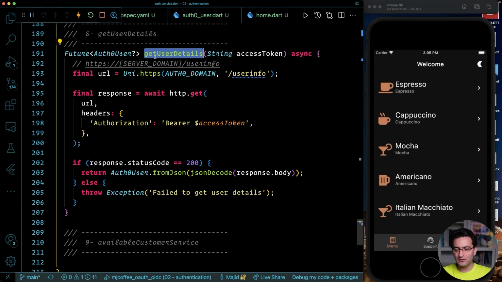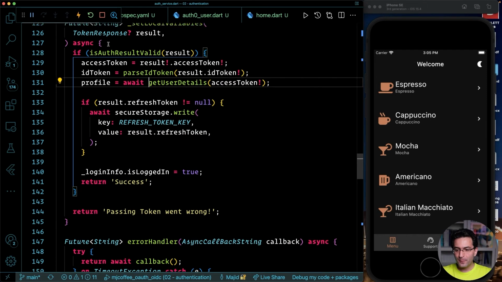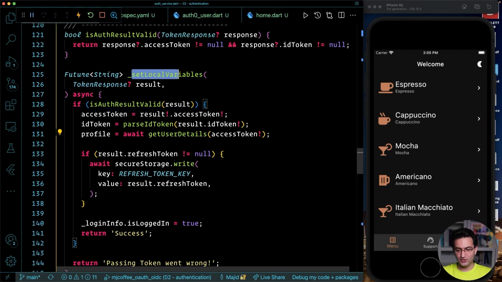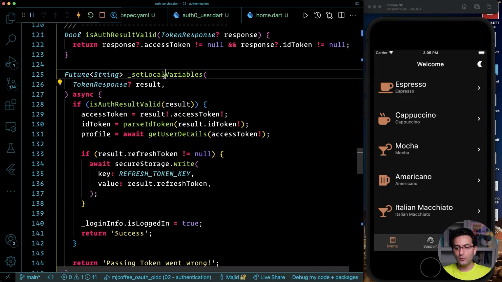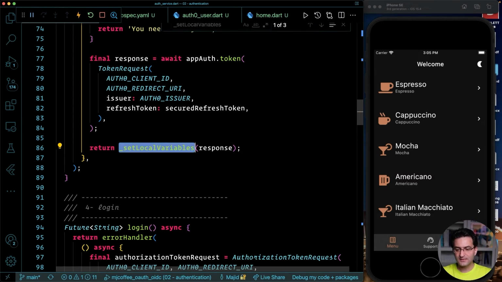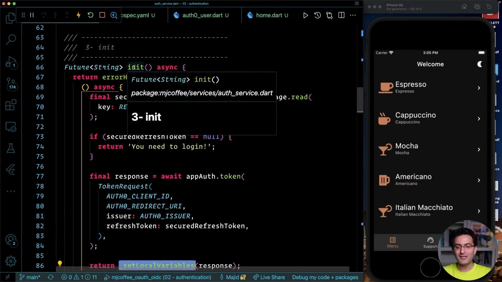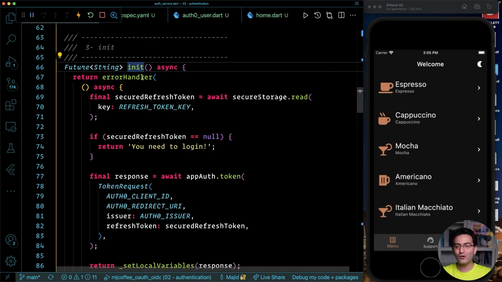The reason is that, look at the flow right now. This is going to call this function. And then after access token and ID token parse, we call user info and set profile. If anything goes wrong here, we just throw an exception. That's nice. And where do we use this? We actually use this on init, which is wrapped by error handler.